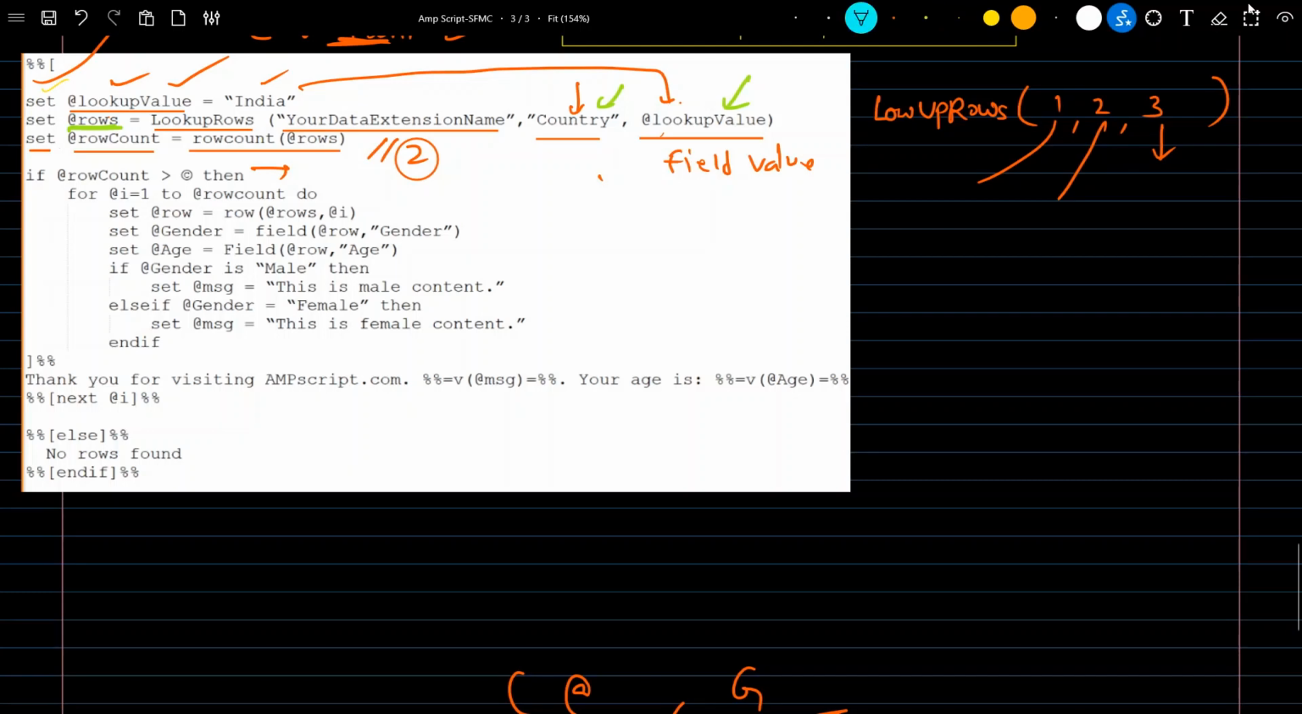One of the functions always understands the @ symbol as something we are returning, which means it is basically a variable. So here @row is a variable, @gender is a variable, @age is a variable. These @message, @msg are also variables. These are the variables.